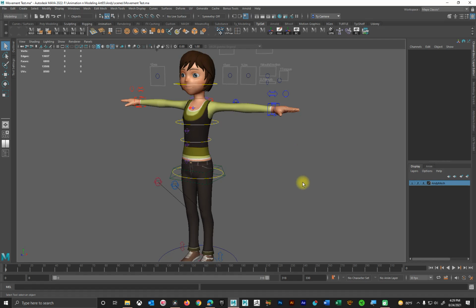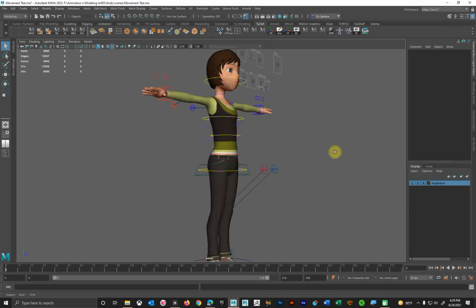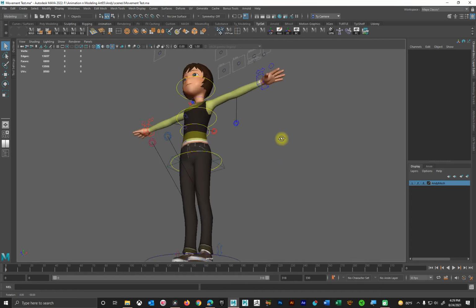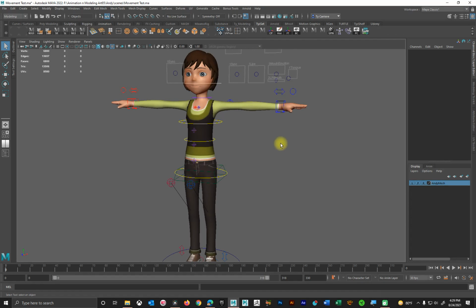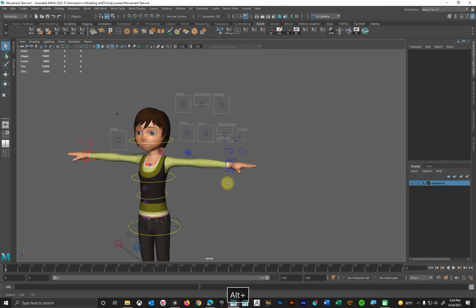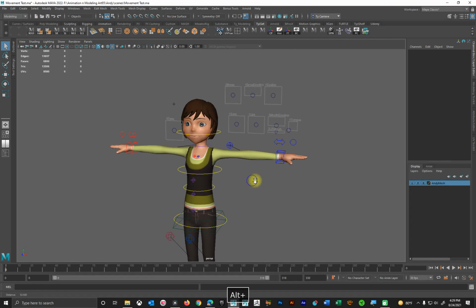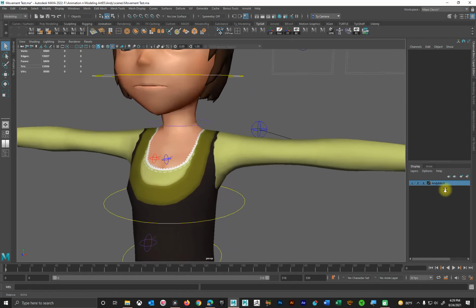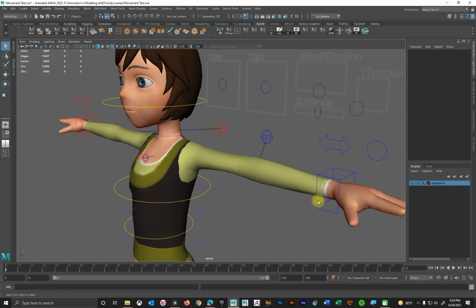So if I hold down Alt, or if you're on a Mac, the Option key, so either Alt or Option, and I'm holding that down, and then left mouse click and move around, I can move around my camera. Alt or Option and middle mouse pans, and Alt right mouse button, moving the mouse left to right, zooms in and out. So all you have to do is remember Alt or Option, left, middle, or right mouse button.